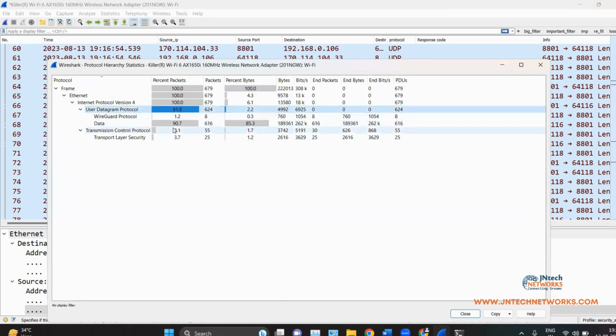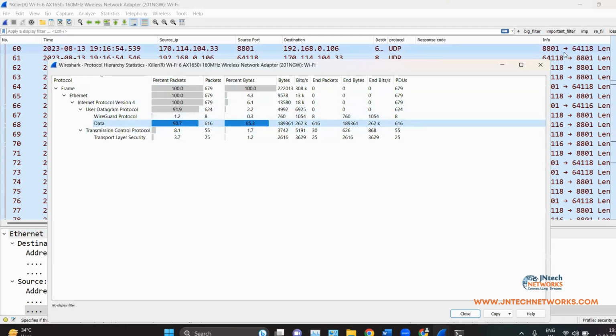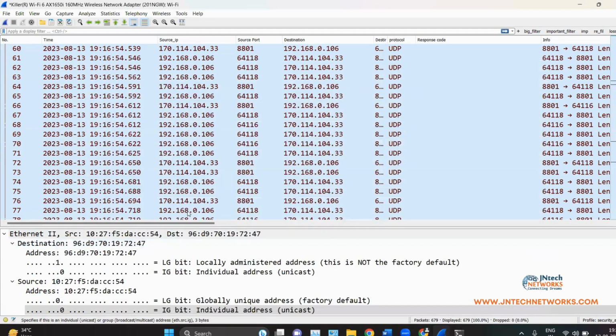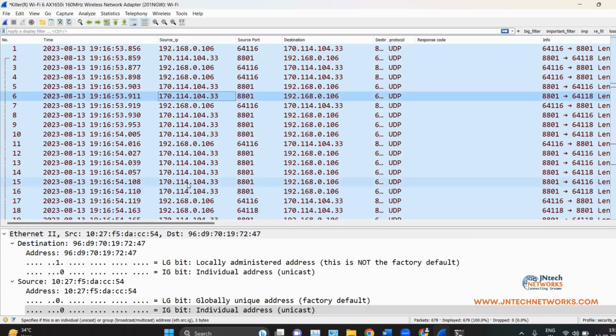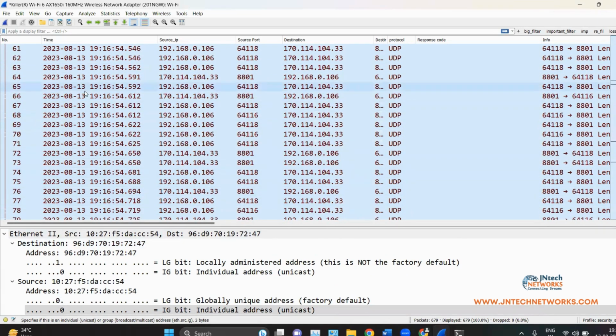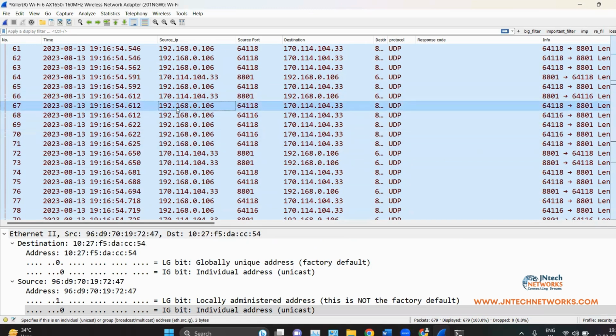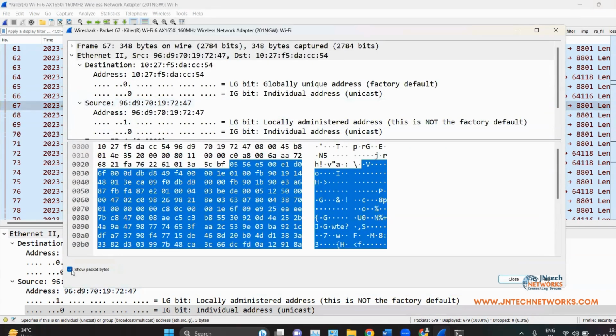So here you can see percentage packets, which is 91% of UDP and 8.1% of TCP, out of which 90.7% is data. Data is like the UDP traffic, because we are streaming on Zoom. That is why this is all Zoom data. Okay, let's say this one IP, 192.168.1.106. This is my IP. This is my private IP. 170.114.104.33 is Zoom IP. Okay, you can check from here as well.